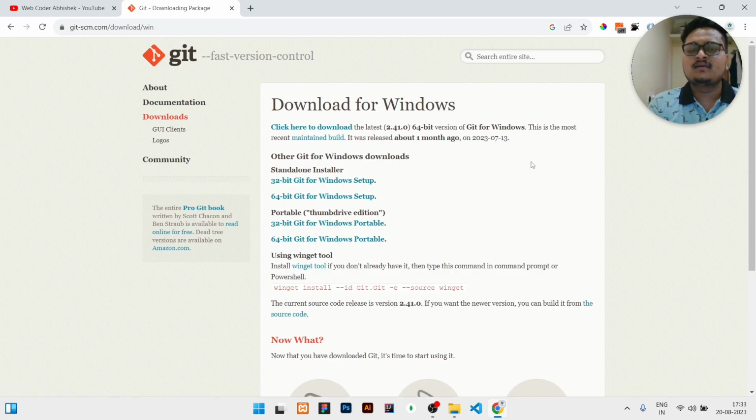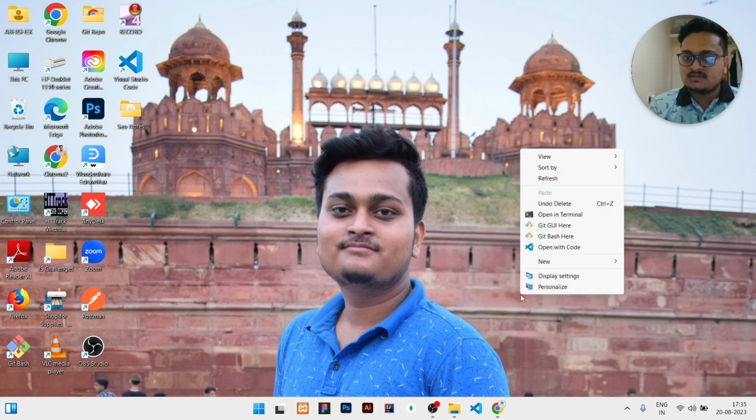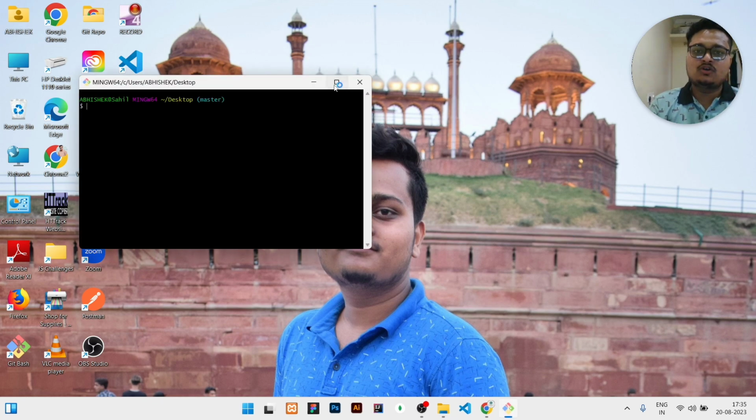It will take some time to download. Once the download is finished, just click on next. It will be completely installed. Once the installation is done, go to your desktop screen. There, just right click and show more options. It will show this Git Bash Here. Just click on that Git Bash Here, then it will be opened.